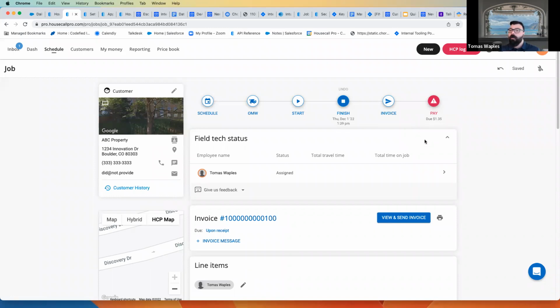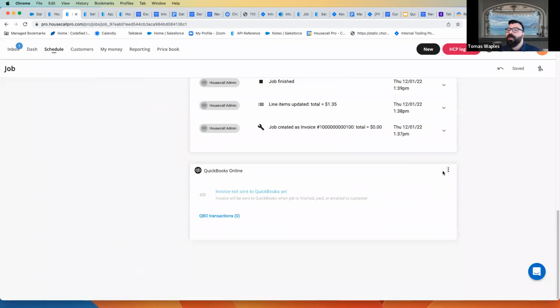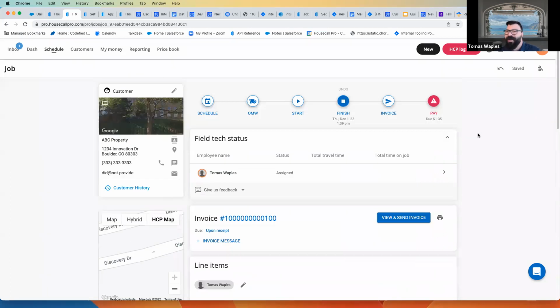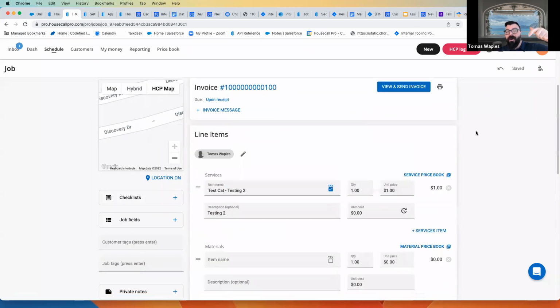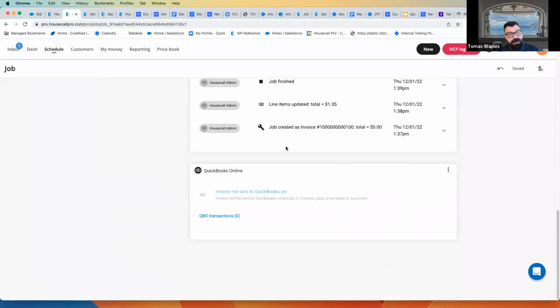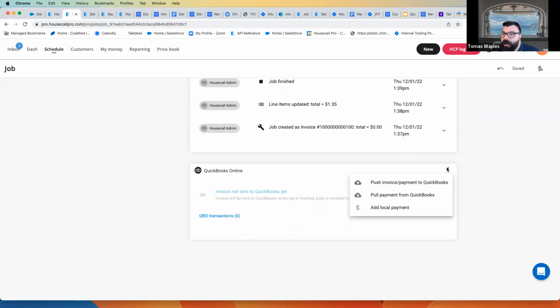Now, you may be sitting there thinking, hey, Tomasz, that's all well and good, but sometimes I need the invoice to go over at a different time, right? Well, we got these three little buttons. If we go all the way down to the bottom of the invoice and we see this QuickBooks Online tile, we got these three little buttons over here at the side, and we can always push this invoice or payment over to QuickBooks.